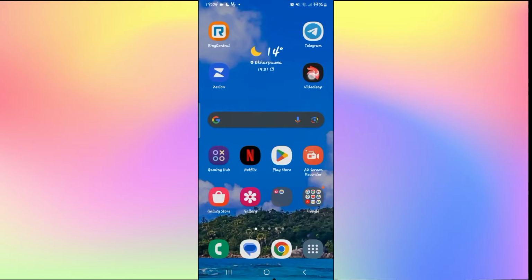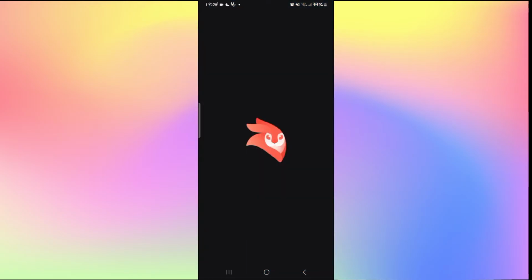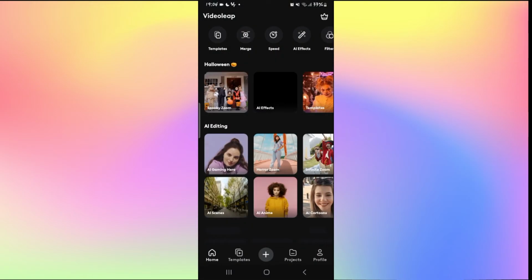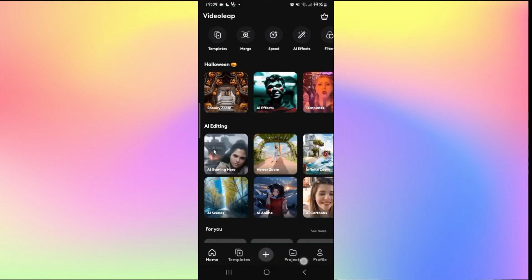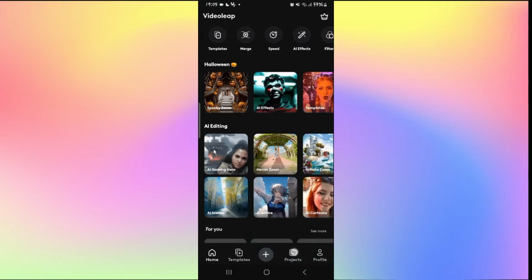First of all, just open up the Videoleap application and then sign into your account using your email address and your password. After logging in, you will end up on the home screen where you can tap on the plus icon to work on a new project or the projects icon to work on your recent ones.